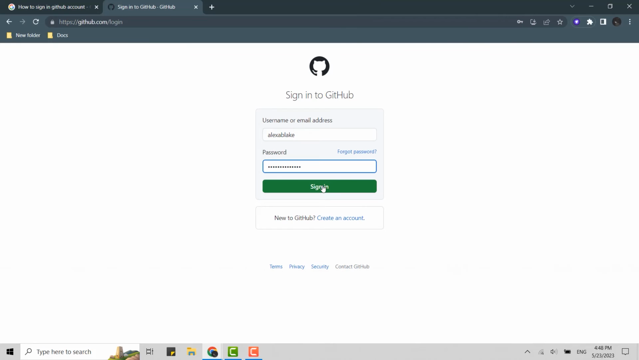You just need to type in correct account credentials, that is the correct username or email address, and then type in the correct password. Only then will you be able to log in. Just in case you forgot the account credentials, you can click on this link, forgot password, which will give you further instructions and procedure for recovering your account details, that is the account password.